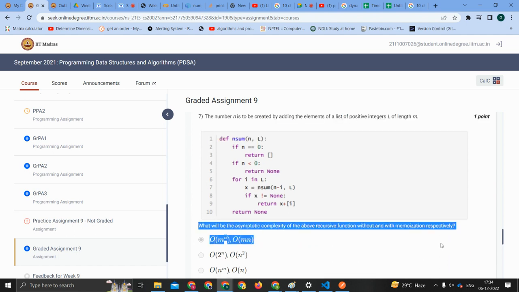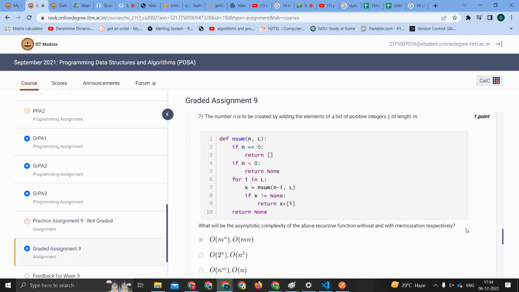So they're asking here the complexity of the above recursive function with and without memoization. Hi guys, do you know about memoization? I read a little. I forget it. Memoization is nothing, just keeping in memory what we have already done.